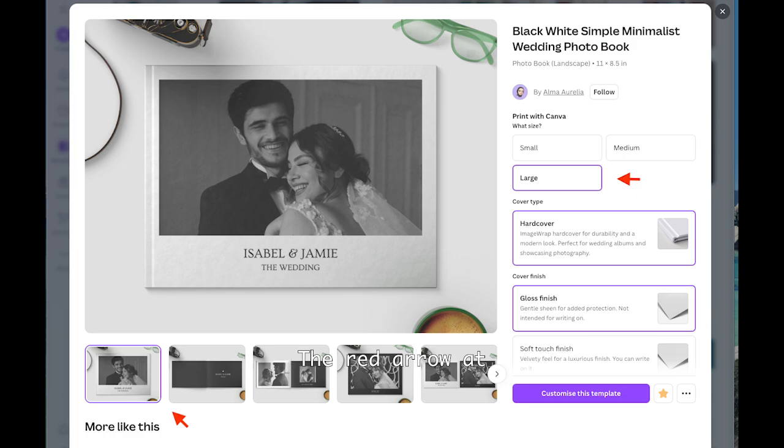The red arrow on the bottom left shows you the different pages available in this book. You can select each page to see how it looks. The next step is to click the button to customize this template. A new tab or window will appear with the chosen template.